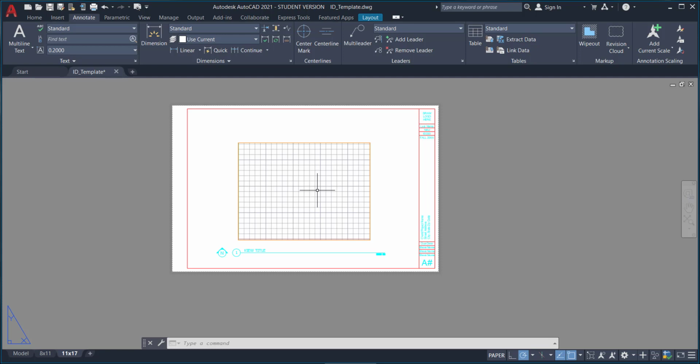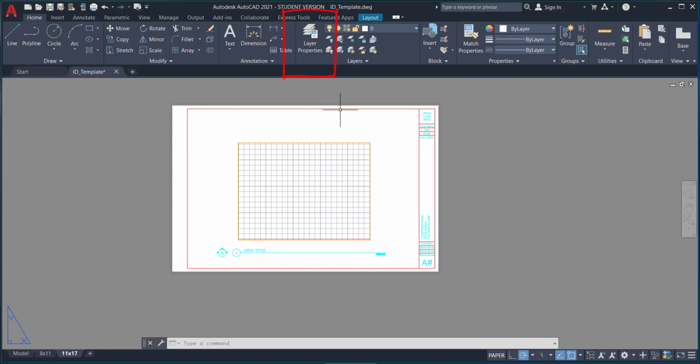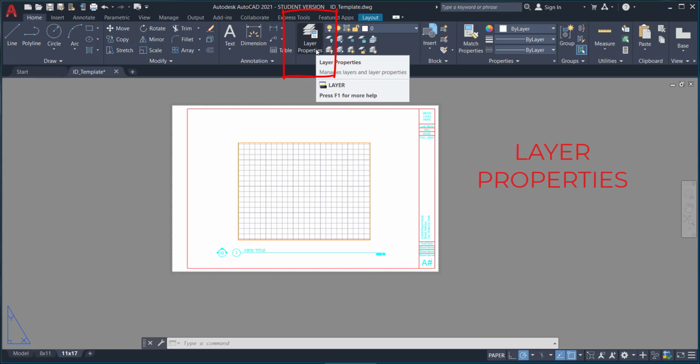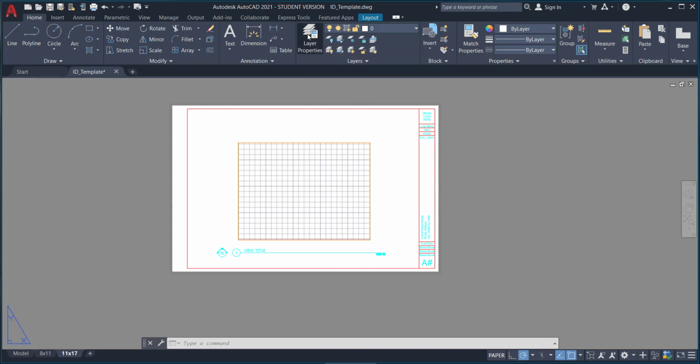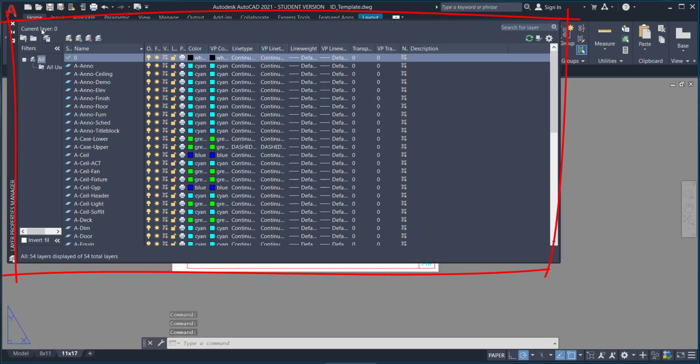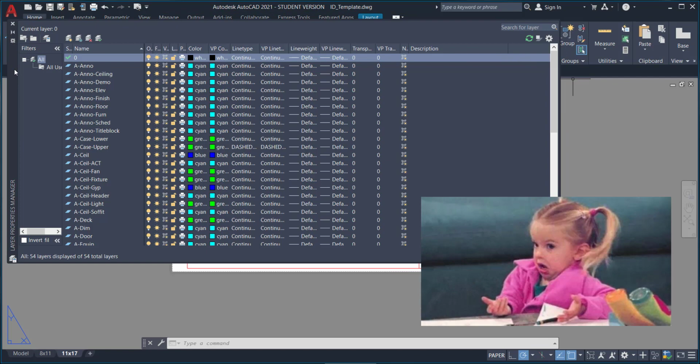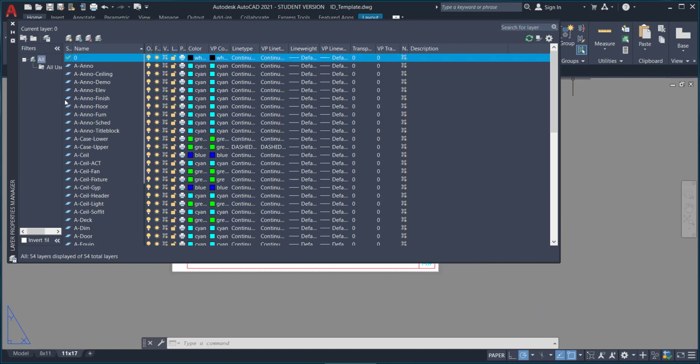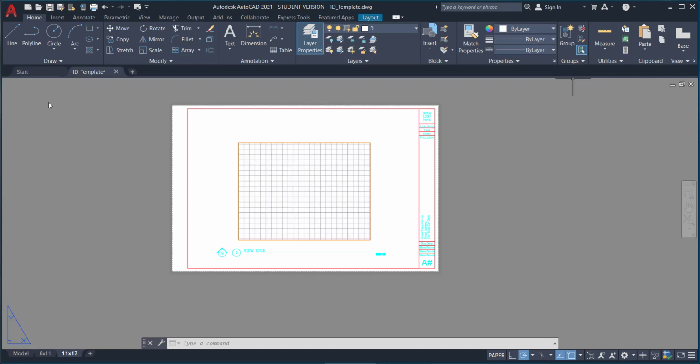You can find the layers manager up in the Home tab of the ribbon, almost dead center on the ribbon. It's Layer Properties. If you hover your mouse over it, it tells you a little bit about what it is: it manages layers and layer properties. So let's click on that command button, and you'll see this panel pops up. They call it a panel, they call it a palette, whatever. It's this thing that pops up, and you can move it around as you feel like you need to.